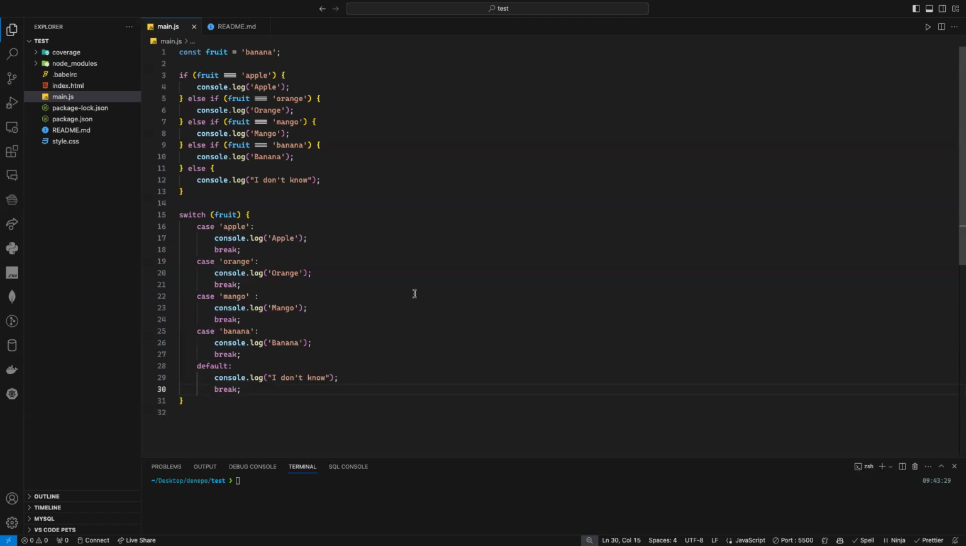Which way do you prefer? It's totally up to you. For me, if I have a lot of conditions, I think this one is maybe a little bit more readable. If I have fewer conditions, I think this one is more readable, but it's really just two different ways. So this case and this case are exactly the same.